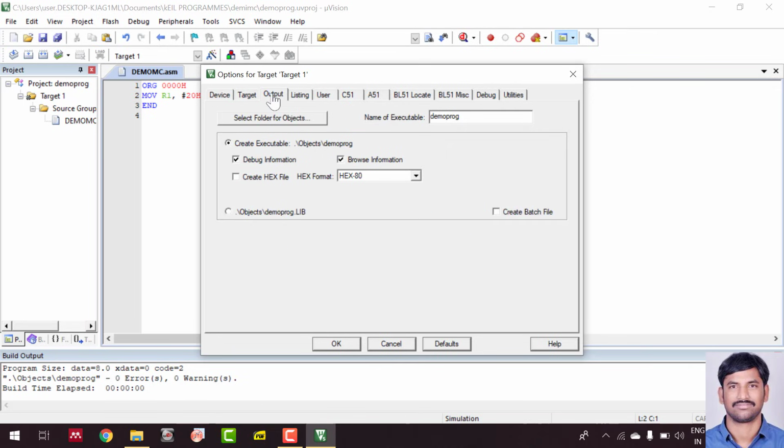Then go to the output menu. You can see here you have to tick the create HEX file. This HEX file will be useful when you want to run the same program in the microcontroller by transferring this HEX file into the microcontroller.